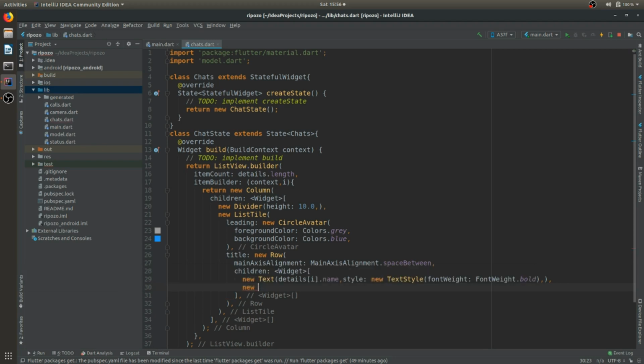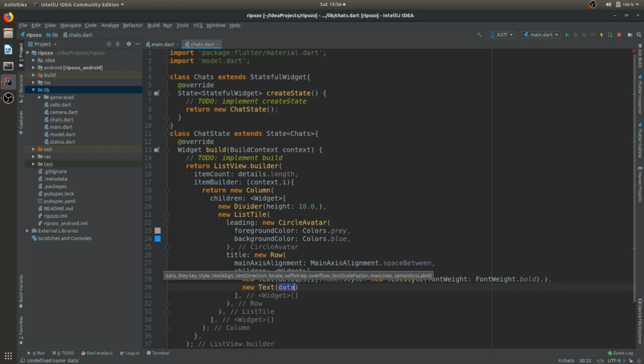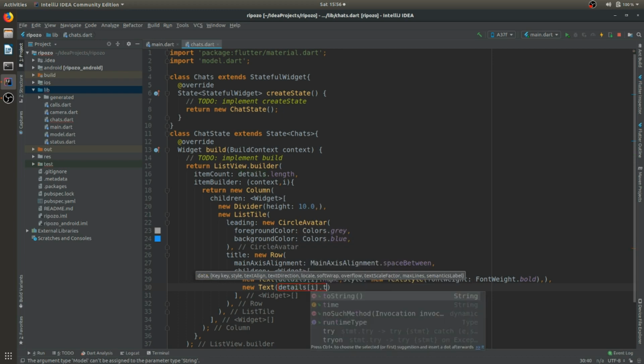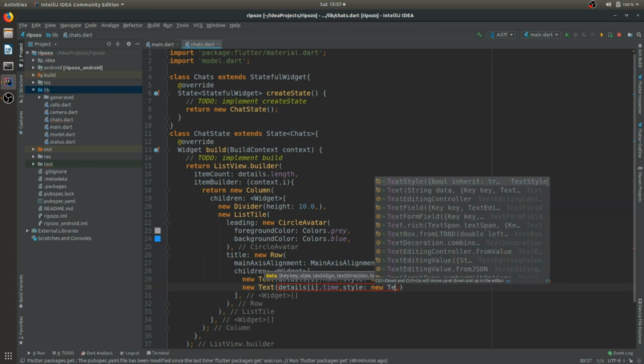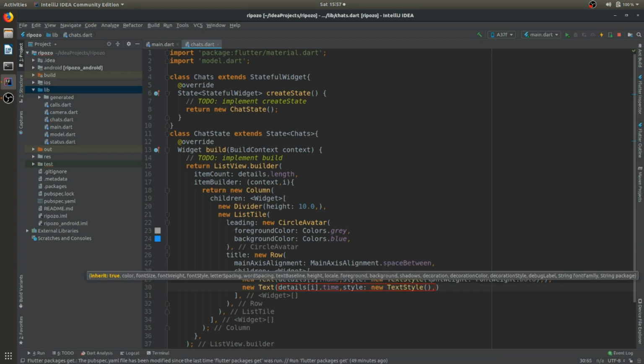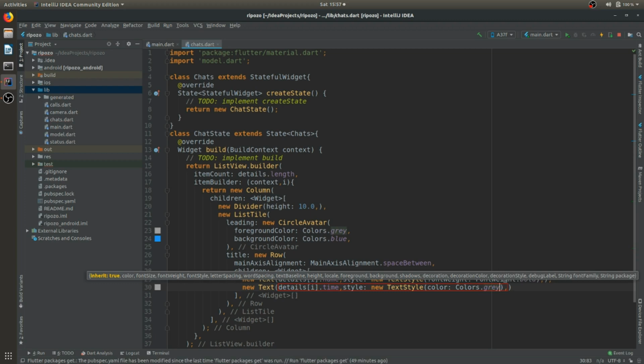Yep, there will be another new text. This text will tell about the details of i dot time, and after that, yep, let me style it and give it a new text style as Colors dot gray. Yep, so we have done with our title.